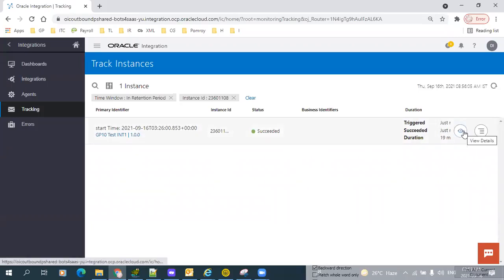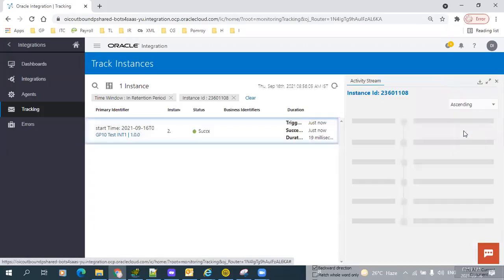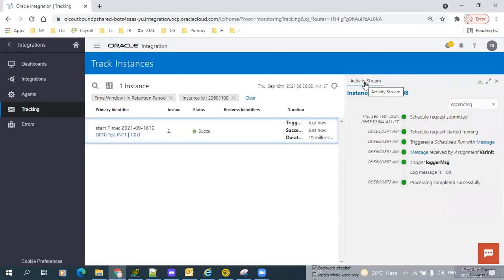Just click on the I symbol available to view the details. This is called the activity stream. It shows how your integration flow happens at runtime. The complete flow you can see in the activity stream here. This is the scheduled request submitted the very first time. So instead of this, just open your integration here.